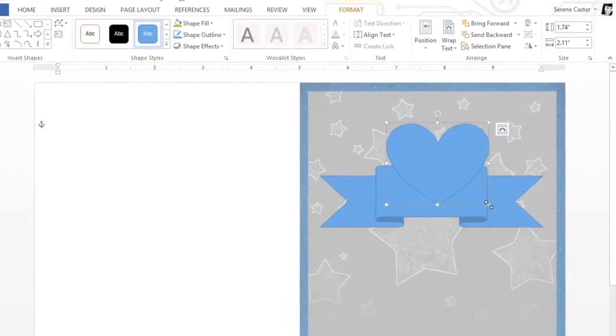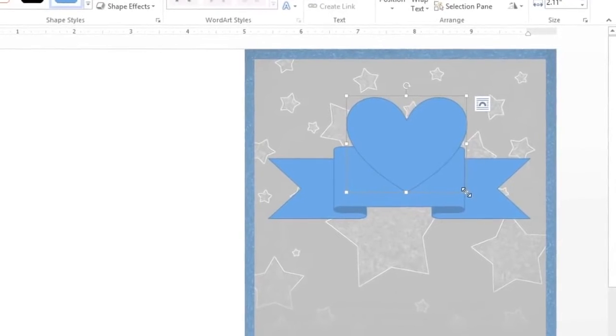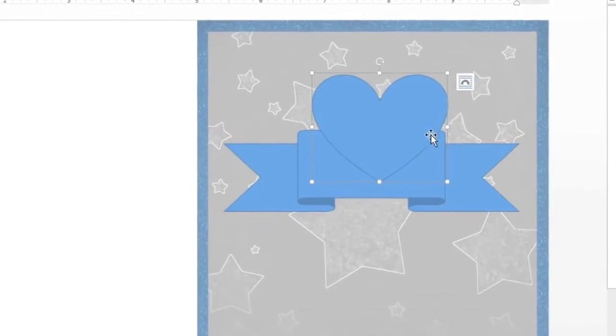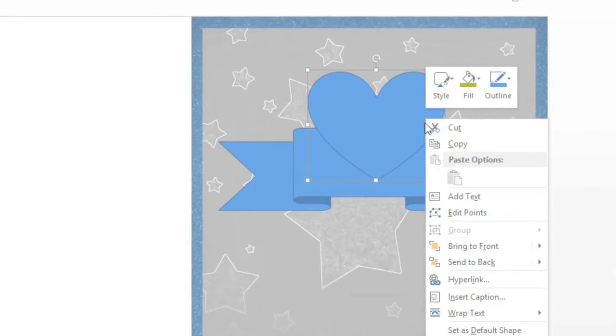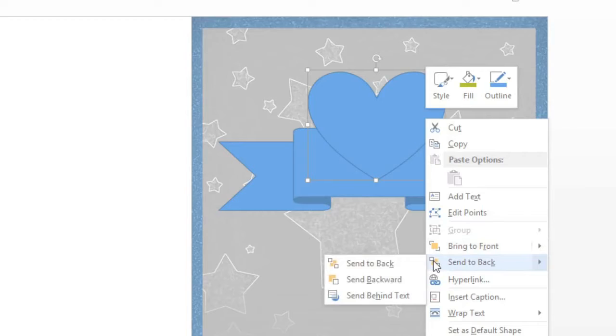When you're working with multiple shapes, you may reach a point where you want to change the order so the correct shape is in front. This comes up a lot in Word, so it's a good technique to know. Just right-click one of your shapes, then go down to Bring to Front and Send to Back. You may need to experiment with these options to make sure your shapes are arranged the way you want.